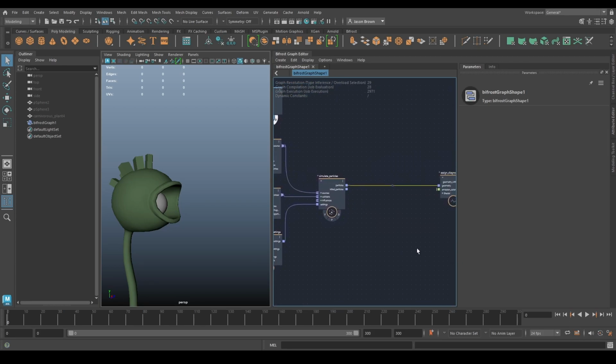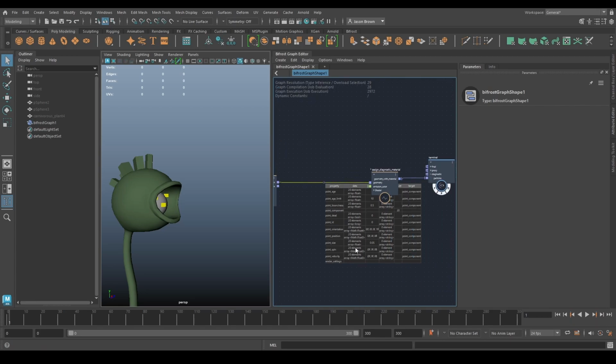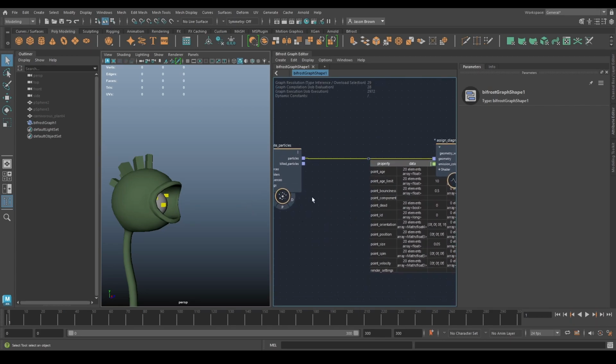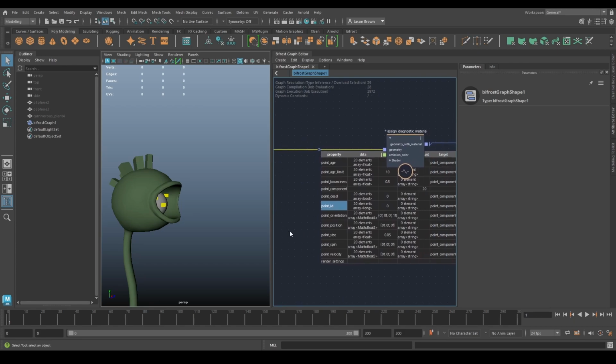So if I put a watch point here, there's nothing existing right now because the particles have not started emitting. As soon as I go there, I get some data, which is what I wanted. And you can see here, this is a point ID attribute, 20 elements, and we have 20 elements. We have 20 particles right now. Point ID will be numbering these.